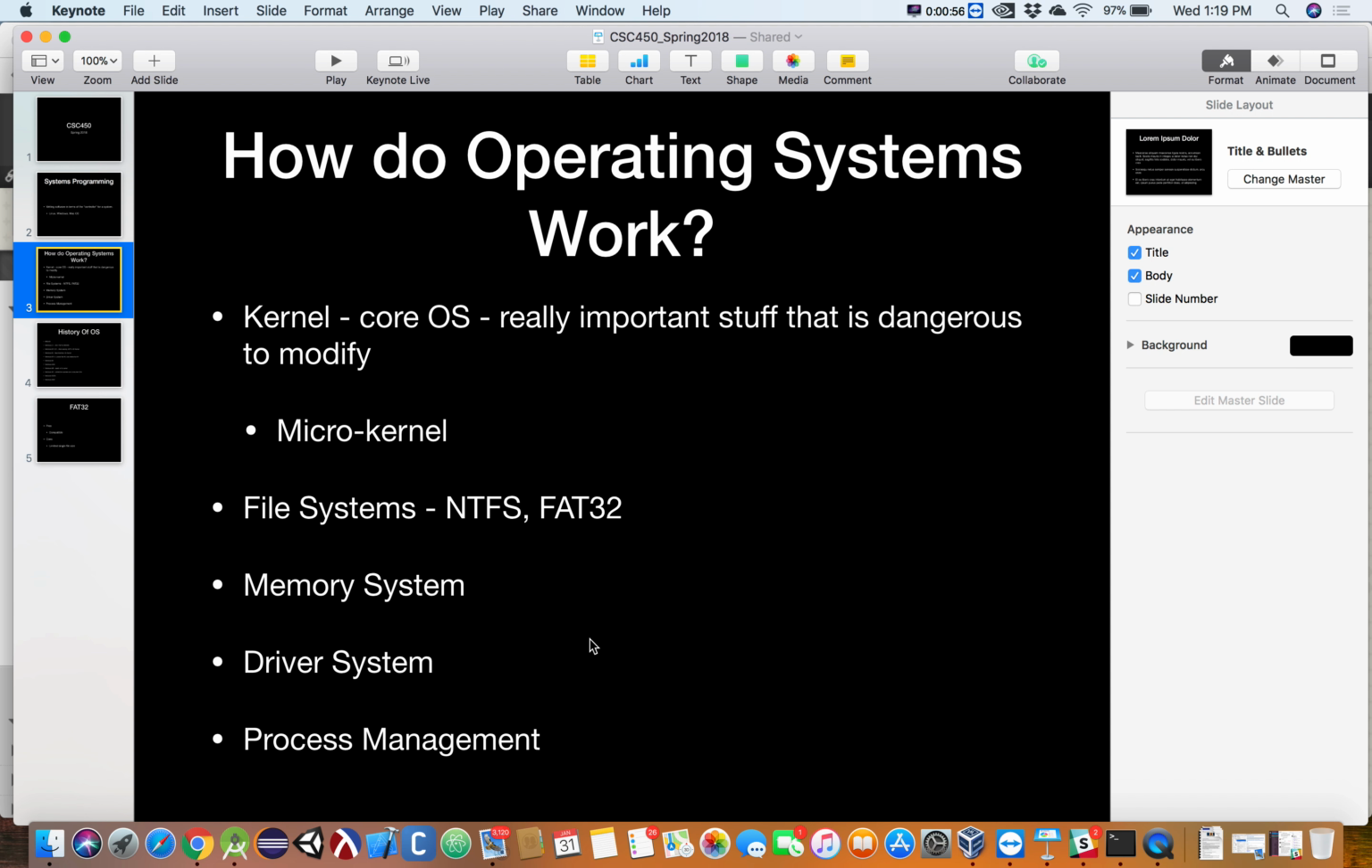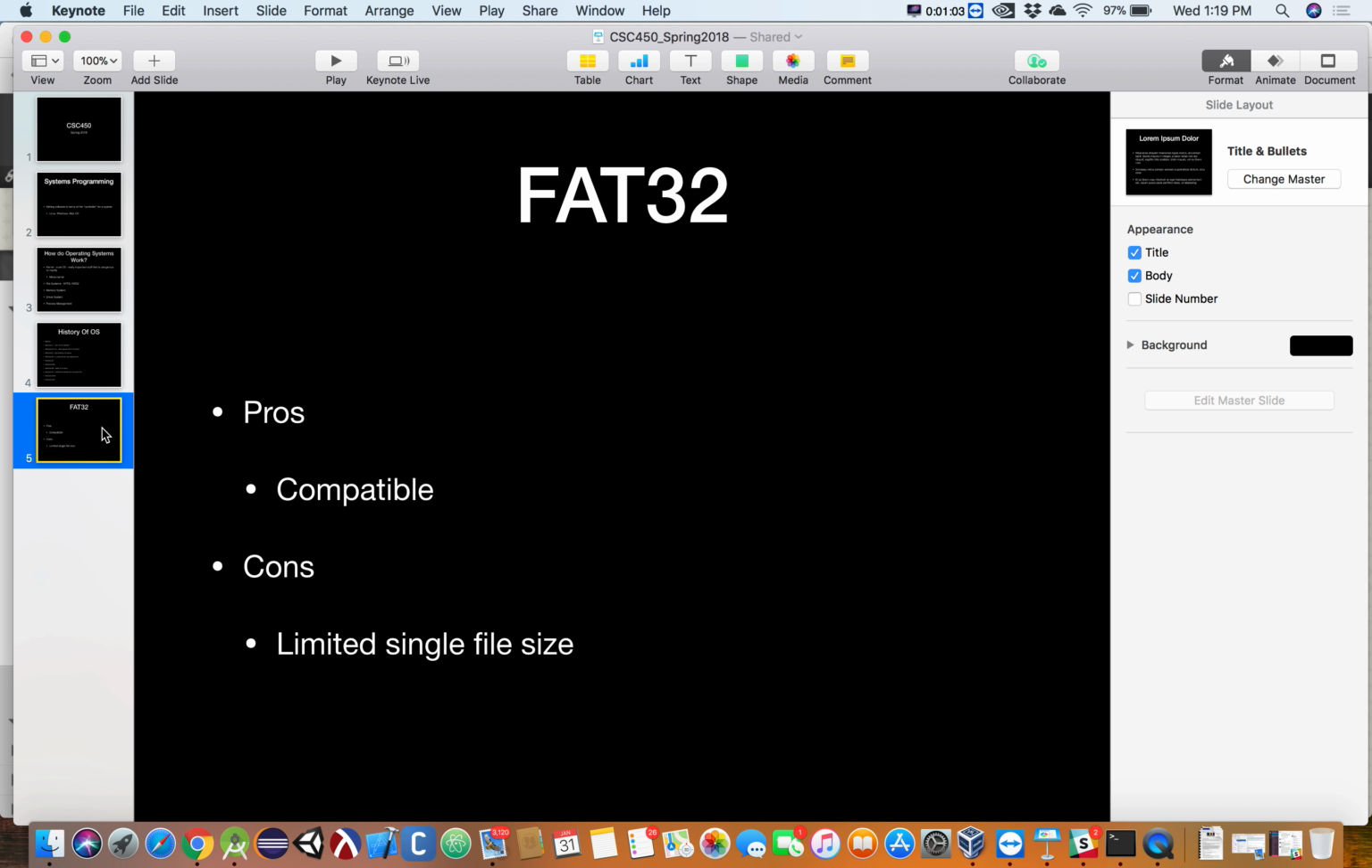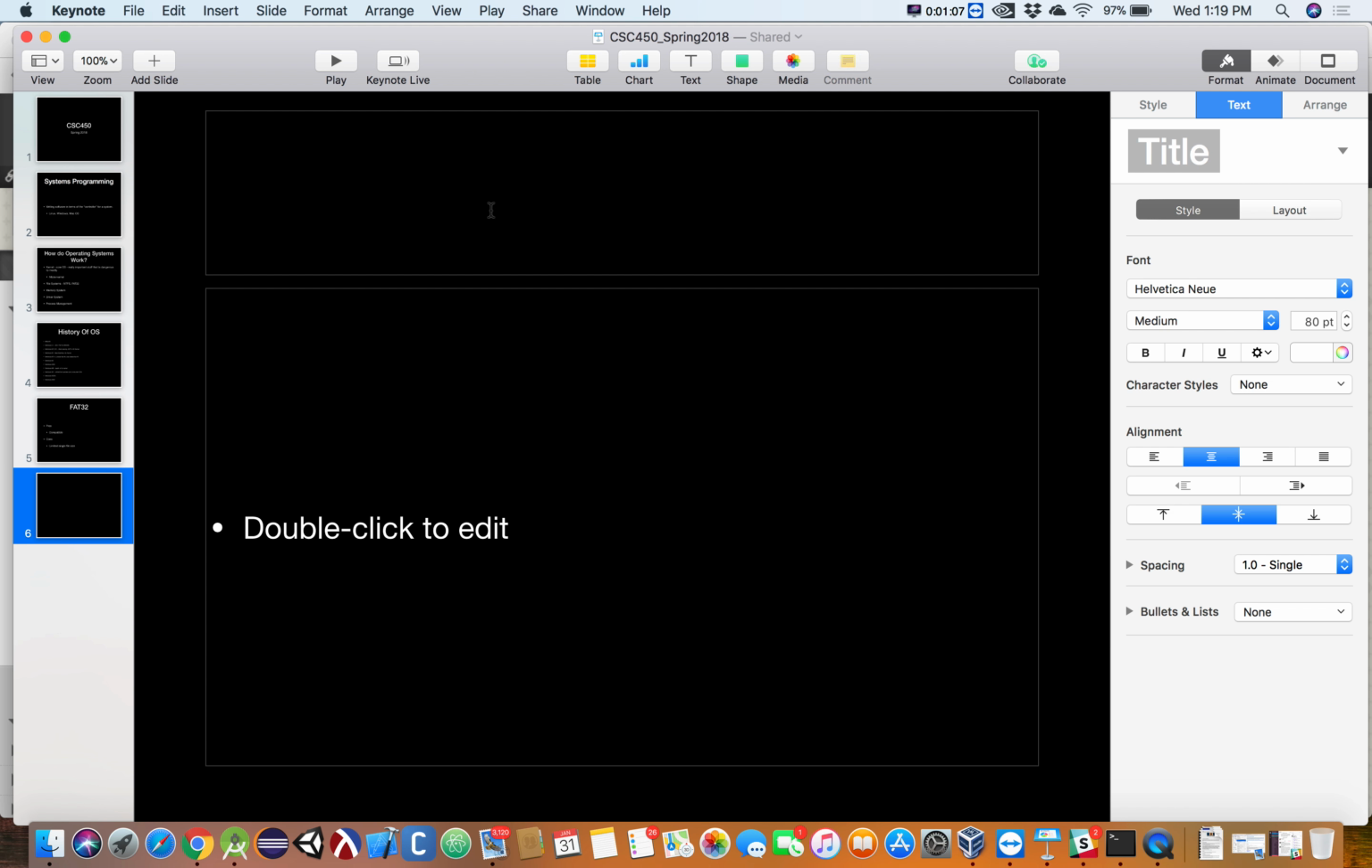When we have a process, so process management is something I do want to talk about a little bit today, because that's a pretty important aspect of what we're going to do in the second half of this class. So let's talk about that for a few minutes.